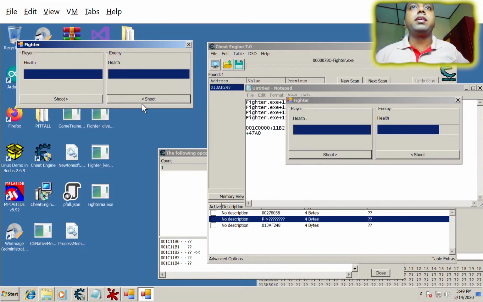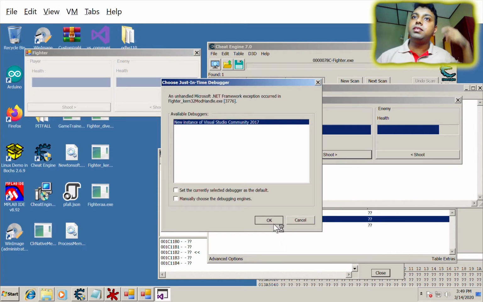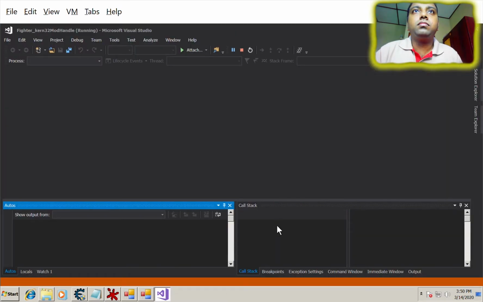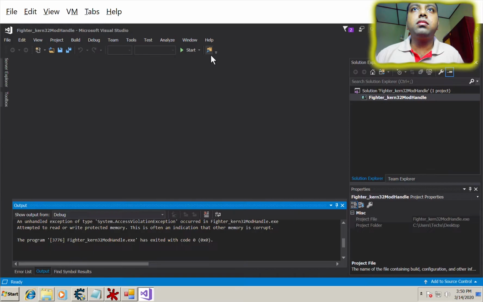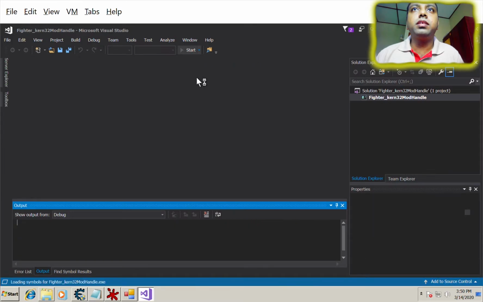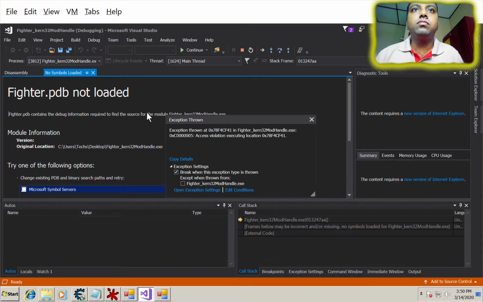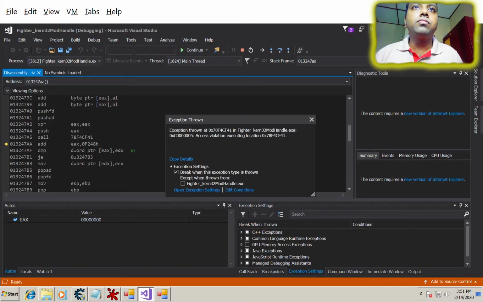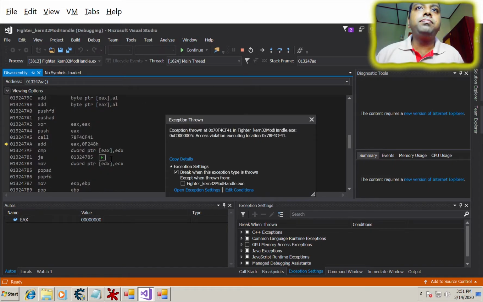If I click it, it crashes. So let me try it in the debugger here. Let's see what actually happens. Alright, so this is in break mode. Let's see again. Right, here we go. As you can see, this is our add byte PTR instruction. So you have this address here, and here we have EAX.